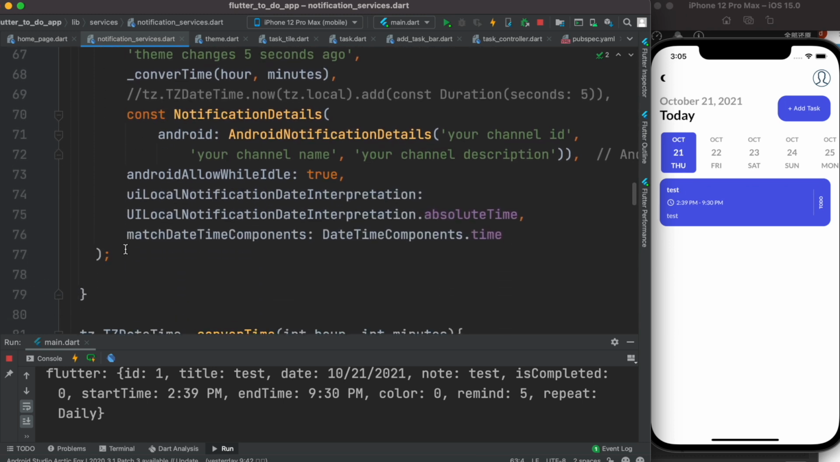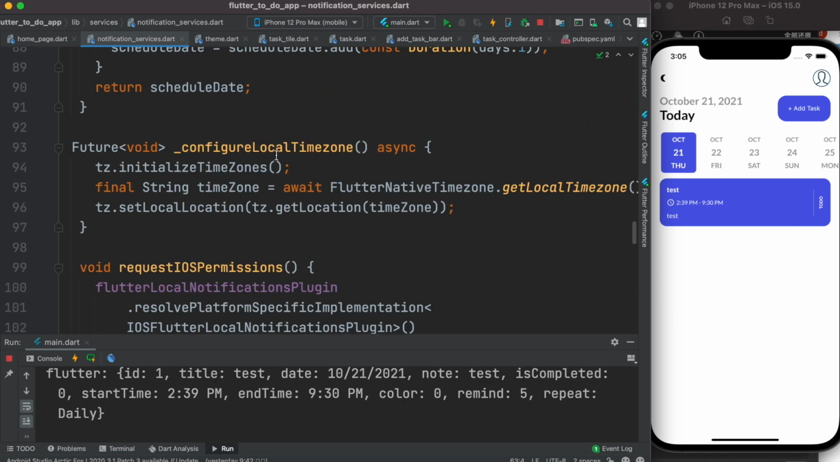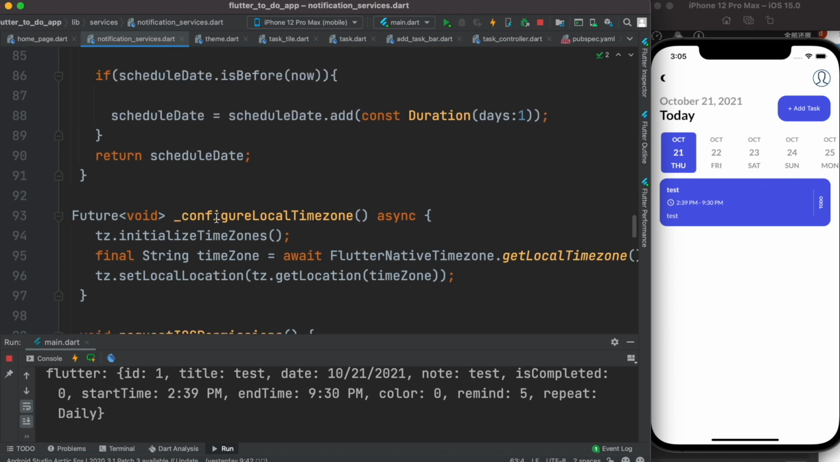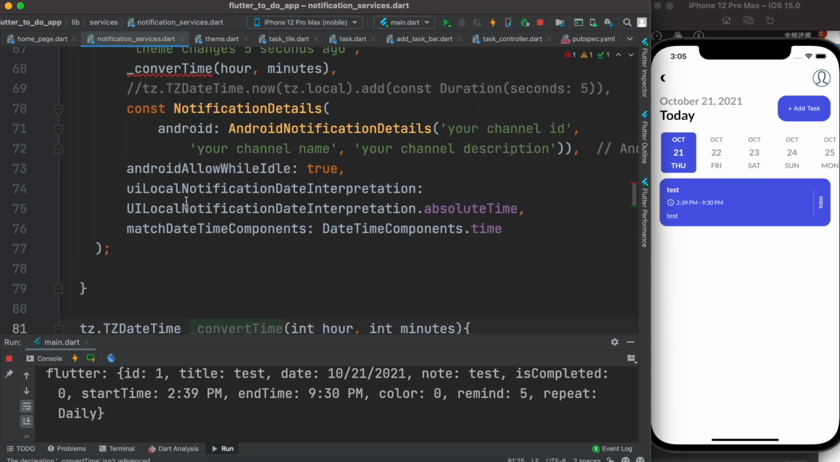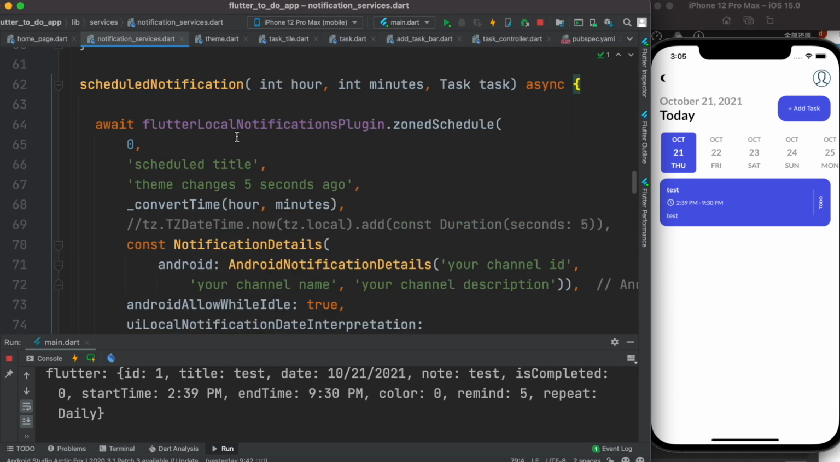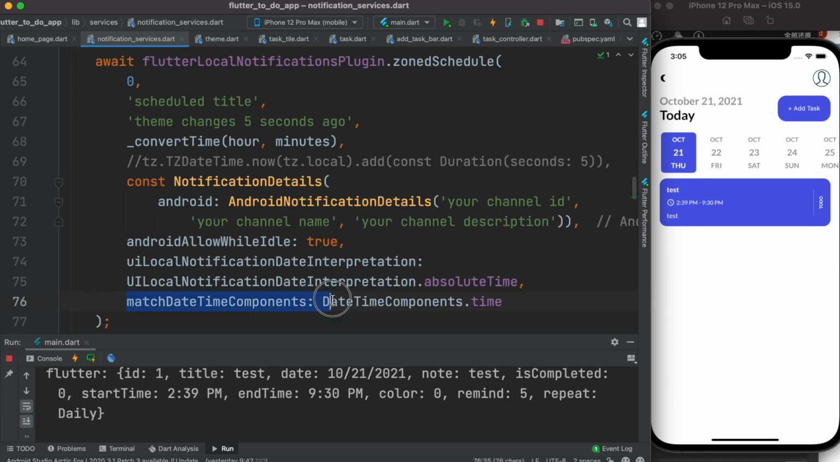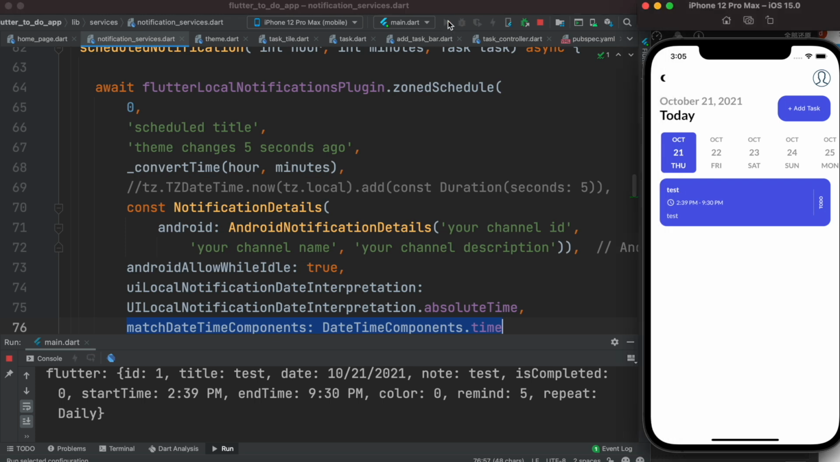So all we did here, we first did the local time configuration, we got the time zone and then set it, and after that we did this one, which we already did. I think I have a typo here, it should be convert anyway. So we converted the time, and we also set a new parameter. These are the few settings you must have for a scheduled notification. All right, so now we'll go ahead and run it.